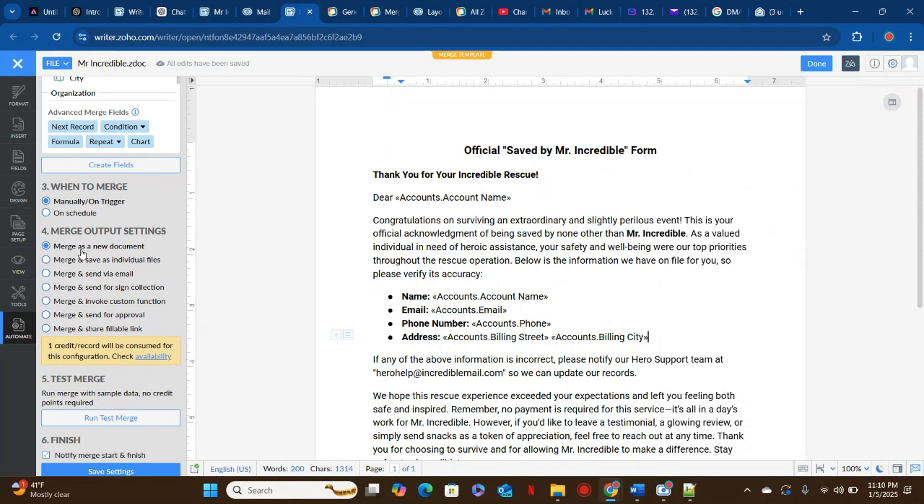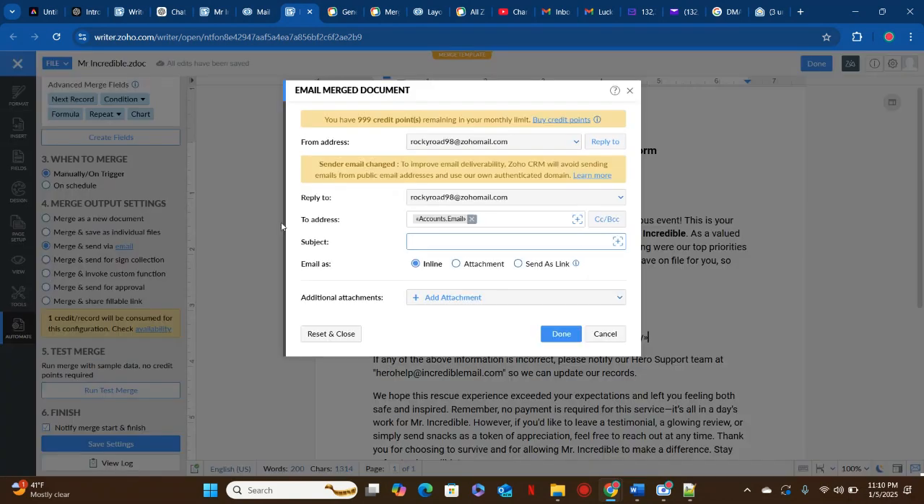I do want this as a new document, but I want to email it to the new saved person. So I'm going to select merge and send via email. And yes, this is going to be the account's email from my Rocky Road email associated with my Zoho account, but you can have a Zoho account specifically for sending emails. All right, and let's make the subject, you have been saved by Mr. Incredible.